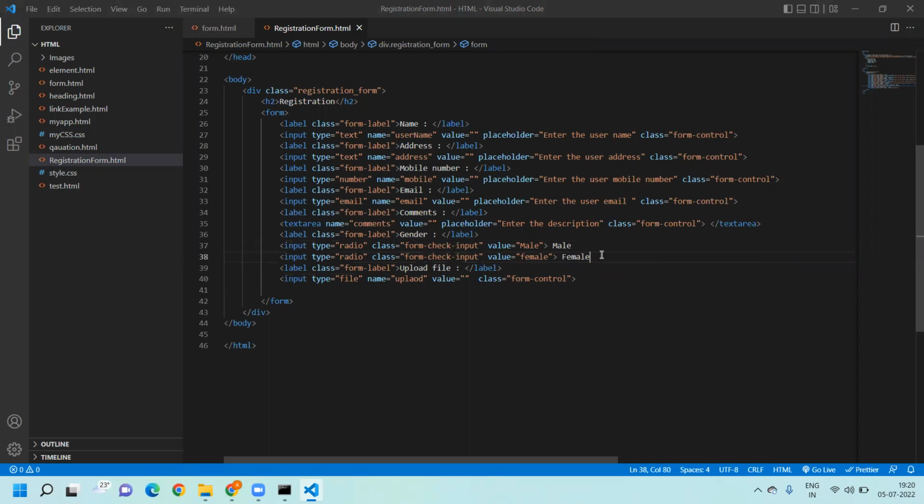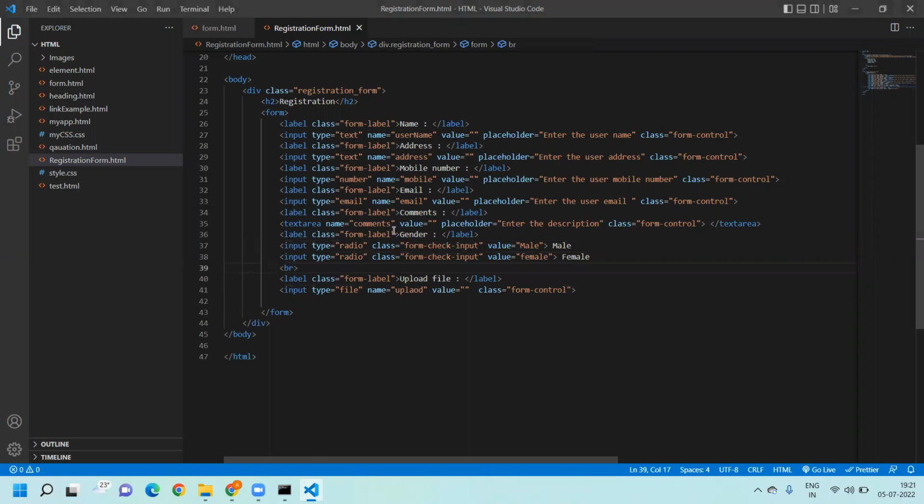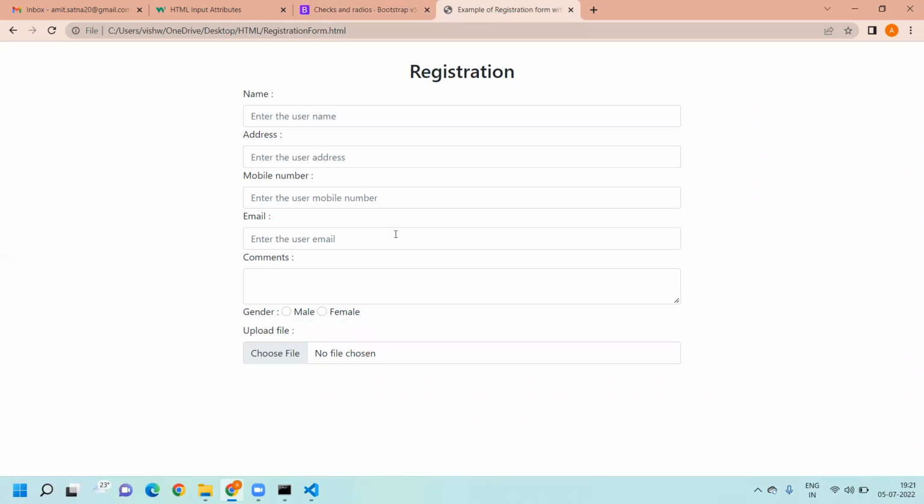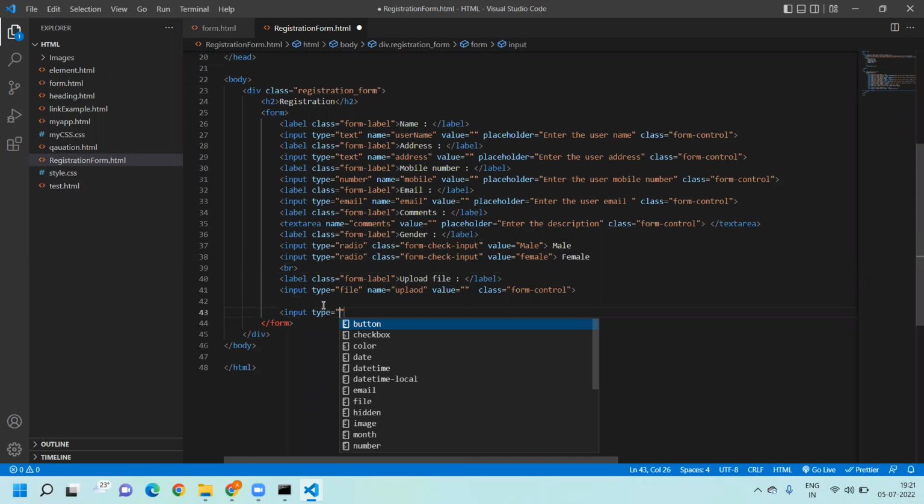And here just use br, so the upload file header comes on a new line. Okay. And just put the button here. So input type is submit. Type is submit and value, just put the value, save, no, register. Okay, that is the button name.